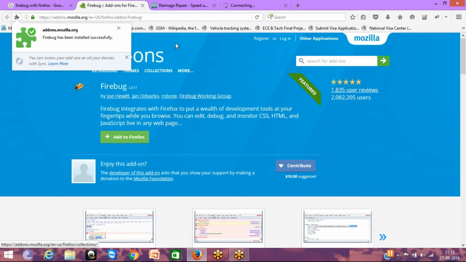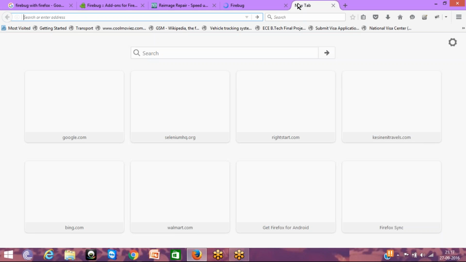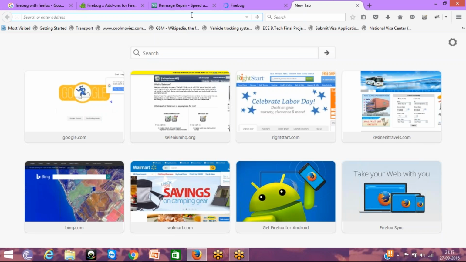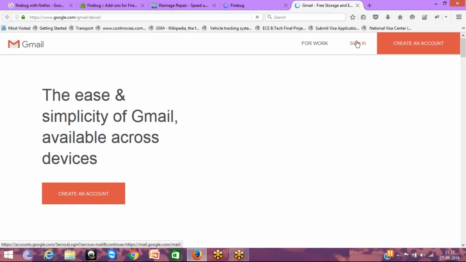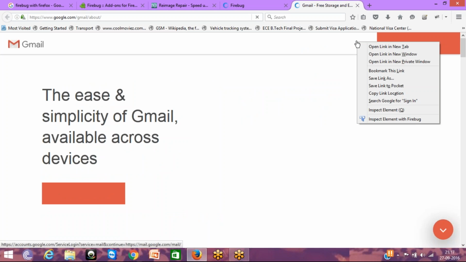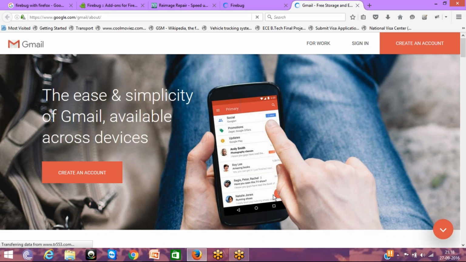So observe in this situation where I'm trying to find it out. For example, if I click on sign in, right-click, the Inspect Element with Firebug option is coming up here, right? If you click on that one, the HTML code comes up.